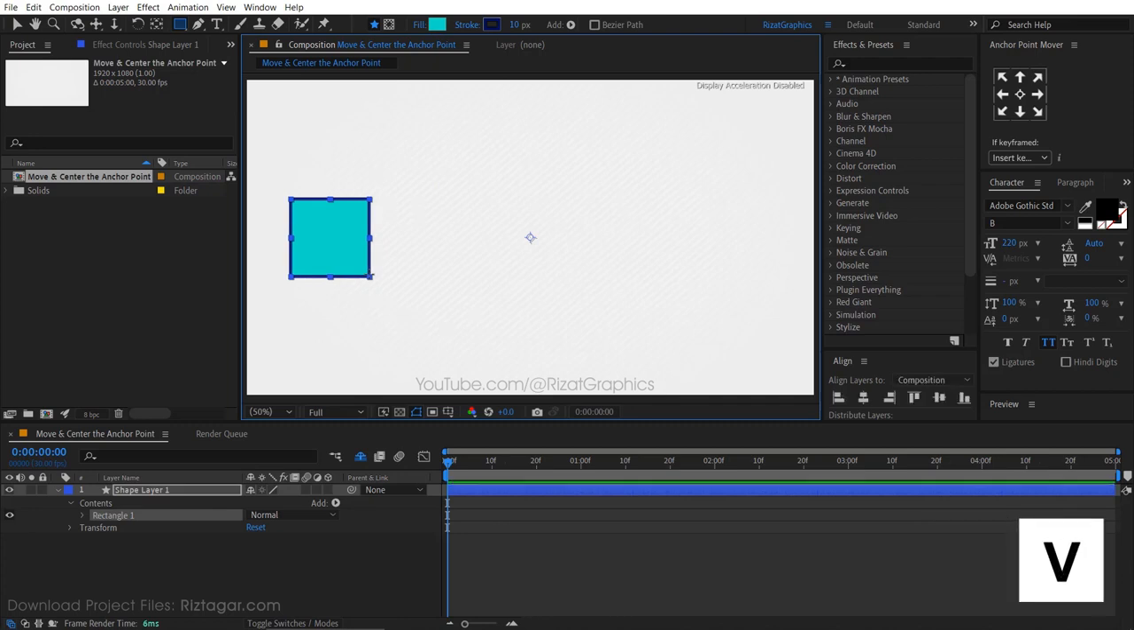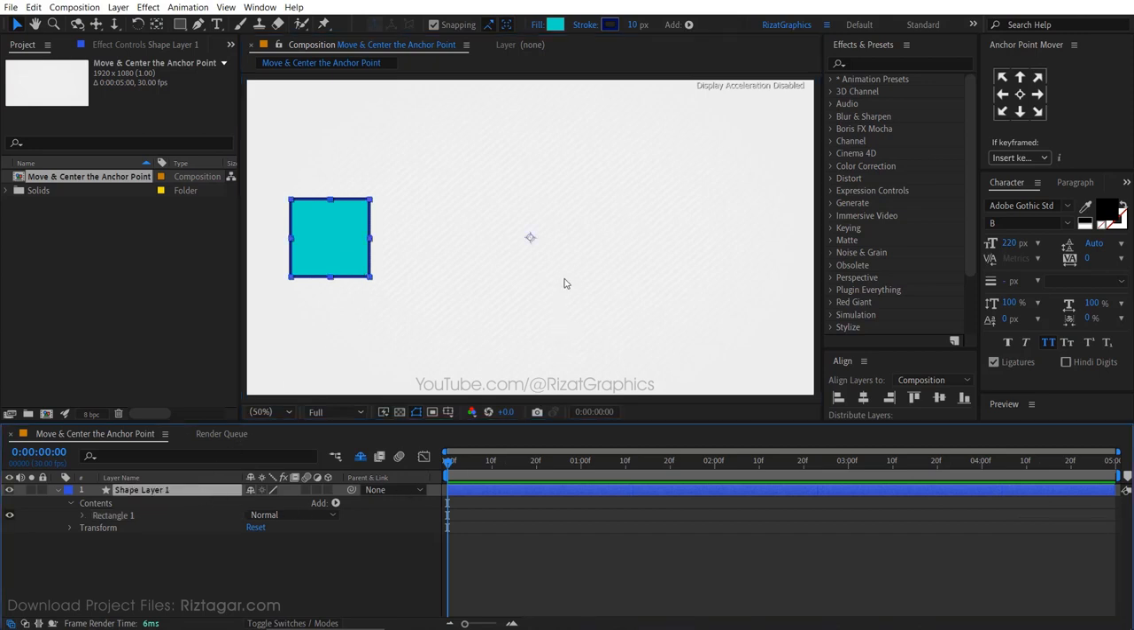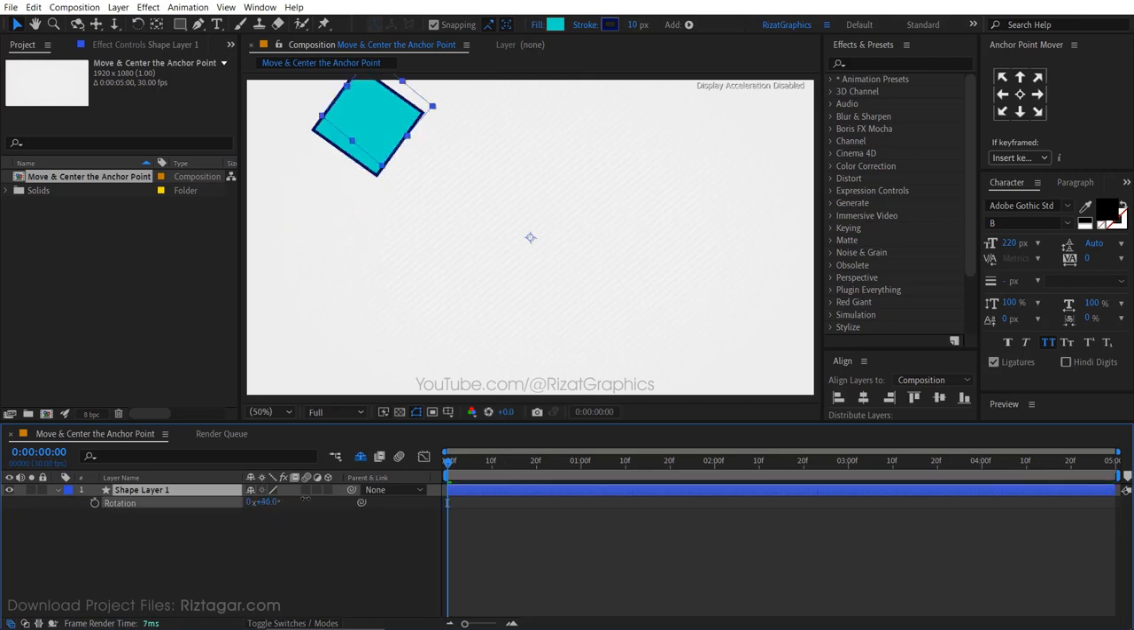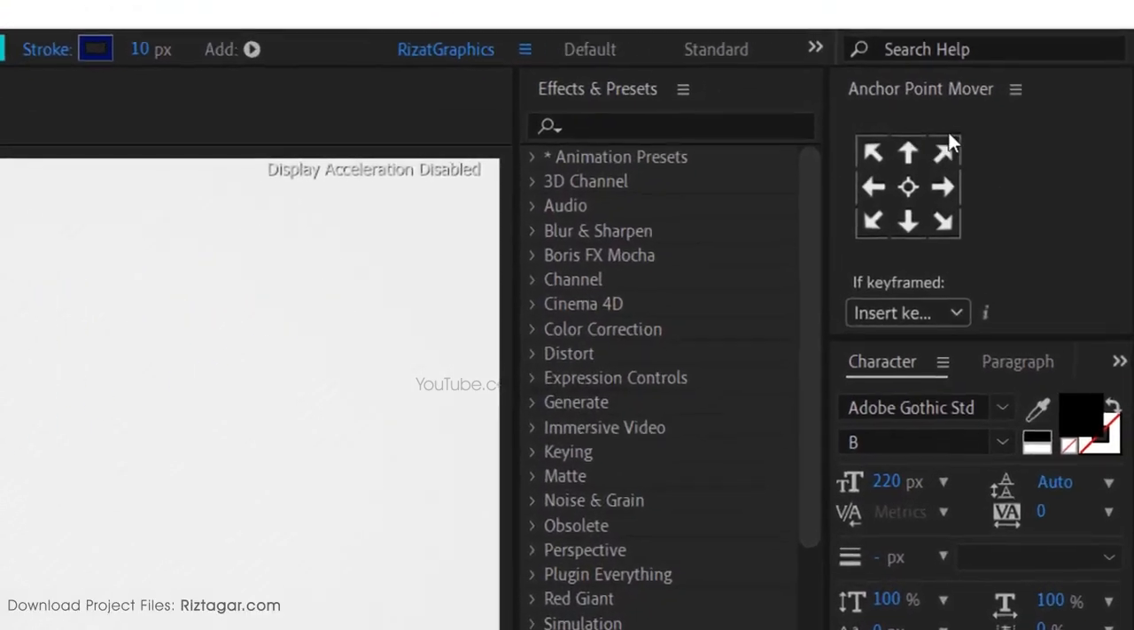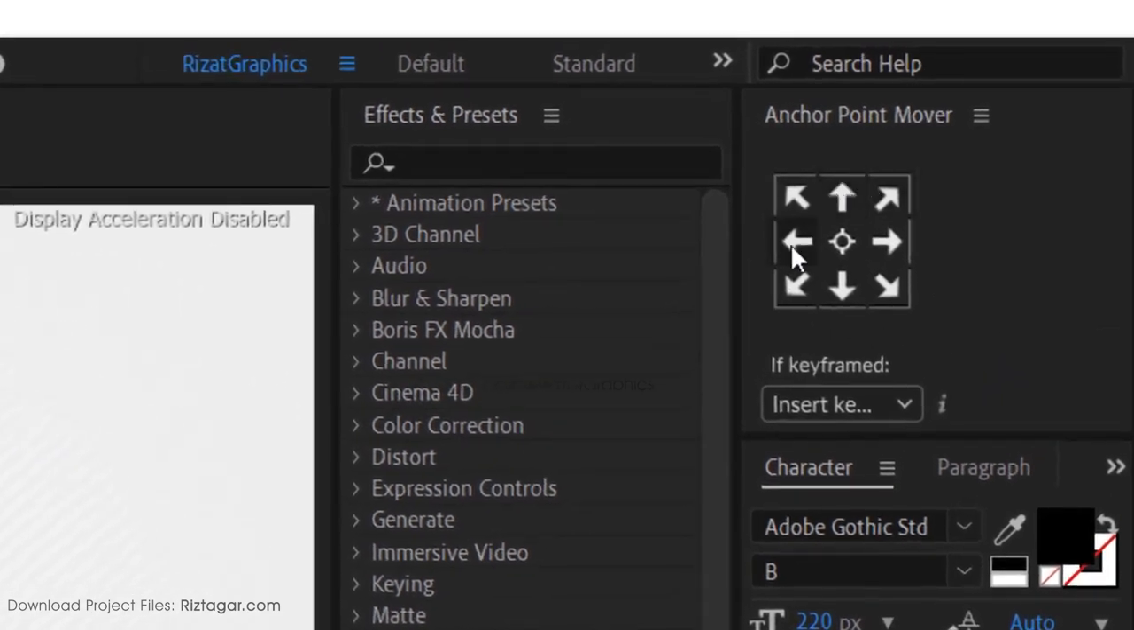Now, press the V key to select the Move tool. As you can see, our anchor point is at the center of the screen. So we have to move it to the square's center. Therefore, when I rotate the square, you will notice that the shape is rotating using the anchor point as its reference. You may have noticed that I consistently use this anchor point mover tool.